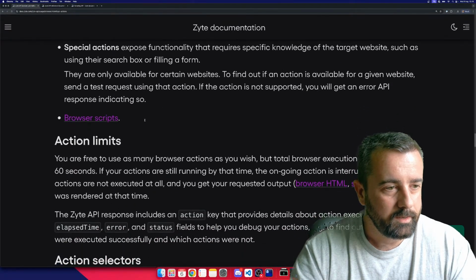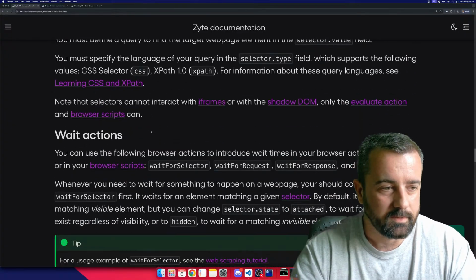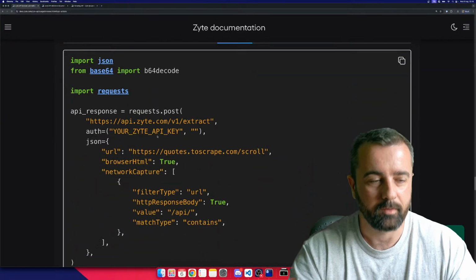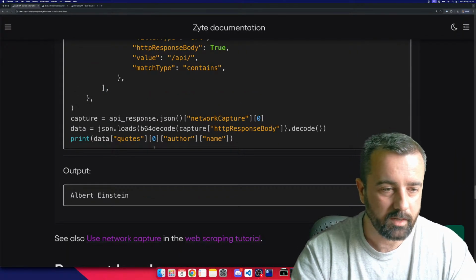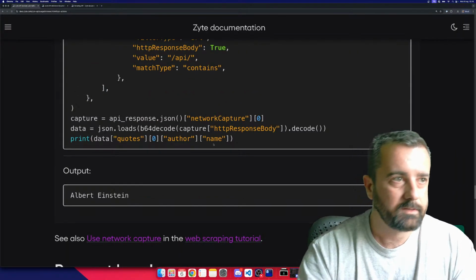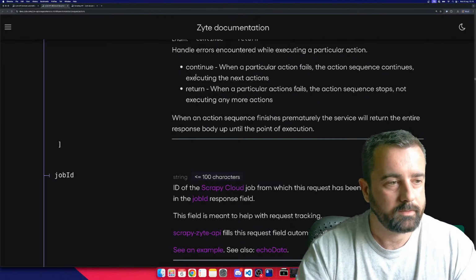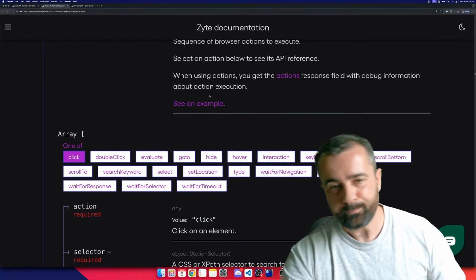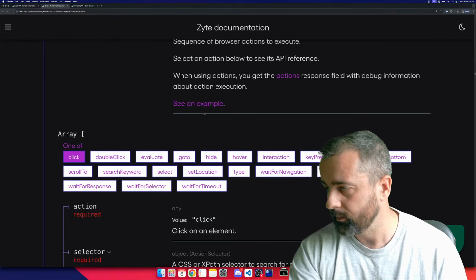There's some other ones down here, and this is where it talks about action limits and selectors. There's wait actions, which are fine. Here's some network capture we're going to cover later. But the other ones I want to look at are here. So I think I scroll up. Here we go. So these are all the actions that you can do.